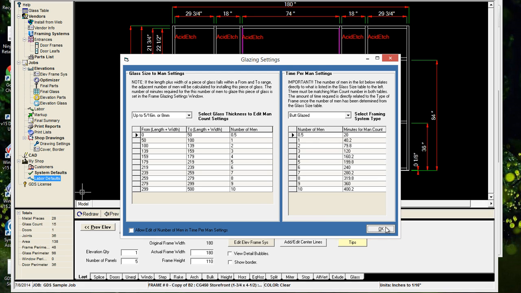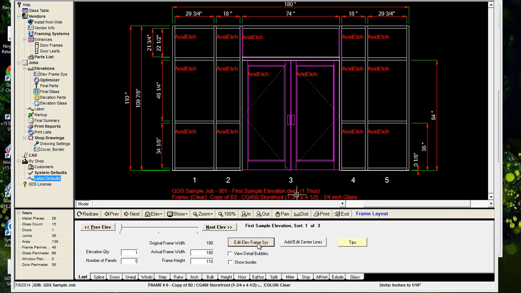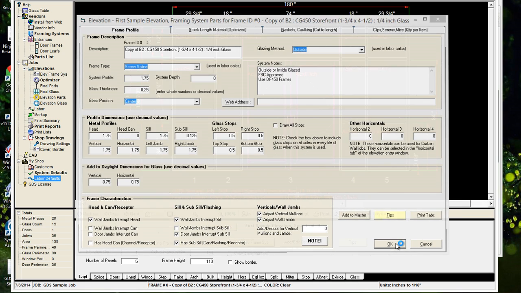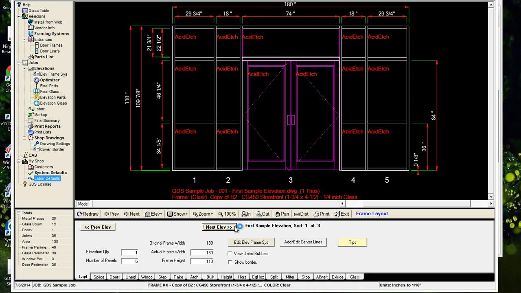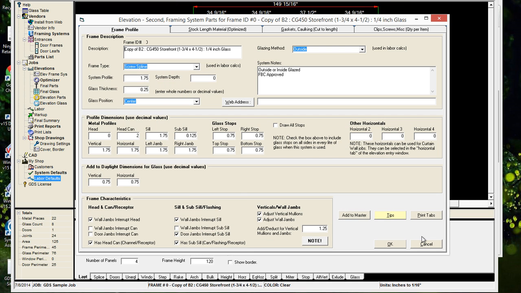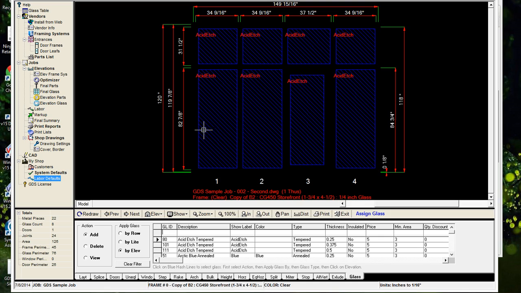So let's go ahead and get out of here, and we're going to look and see what setting. So this was a screw spline. I'm pretty sure all the elevations are a screw spline on this one. Let's just check one more. So it's screw spline, okay. And then for the glass that we've set, I've set the same glass in the whole frame. It's 1/4 inch glass. So this is where the labor looks. It's a 0.25 inch thickness of glass, and it's screw spline.